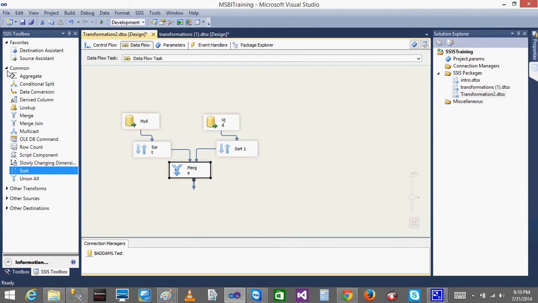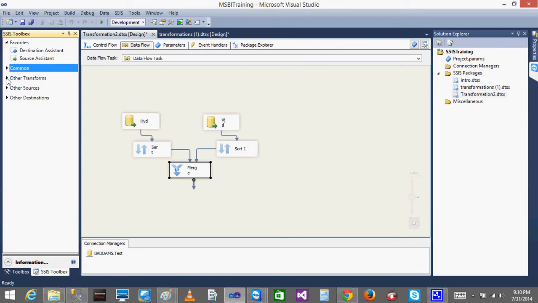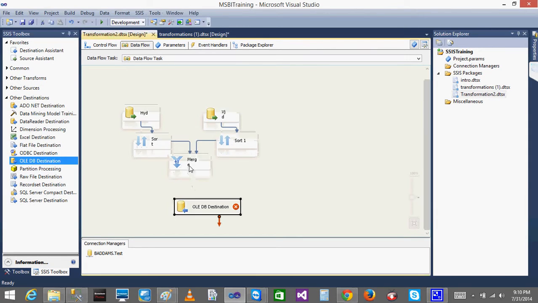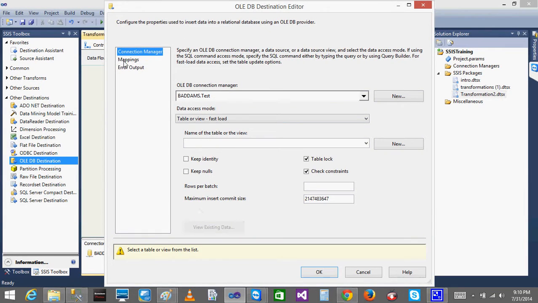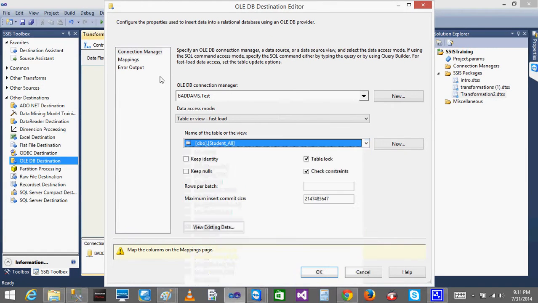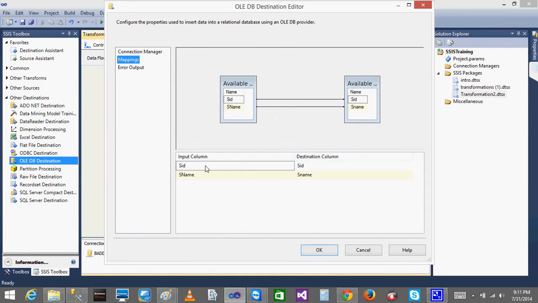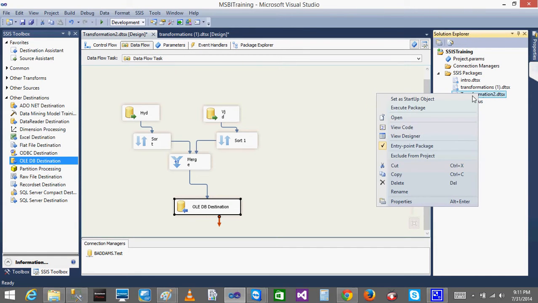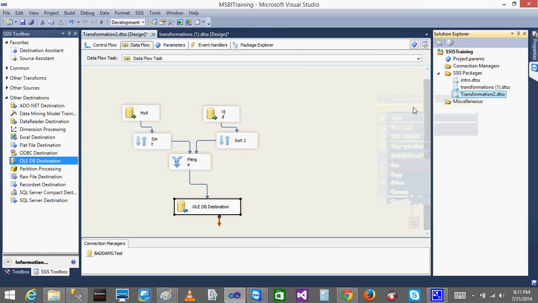Now, what I am going to do is take this one and go here. I need to load into the destination, right? Drag and connect to the OLEDB destination, click on this, and go to the mappings. The table name is the student all table. Just select student all, click on this, and it will be mapped. If I run this, whatever data you got from the two sources will be merged and loaded. See, execute package.